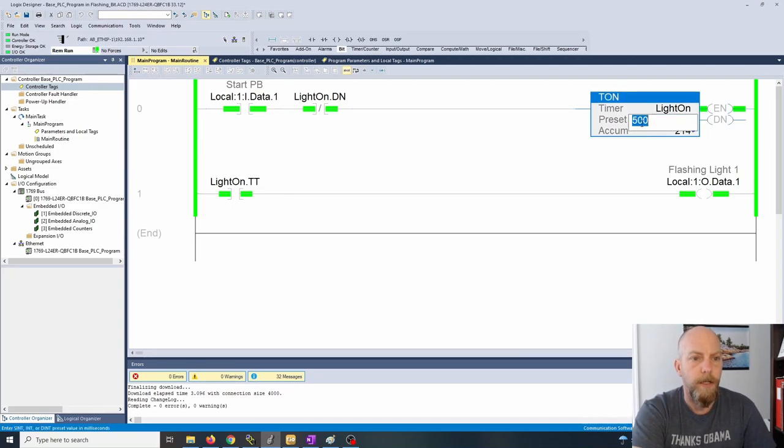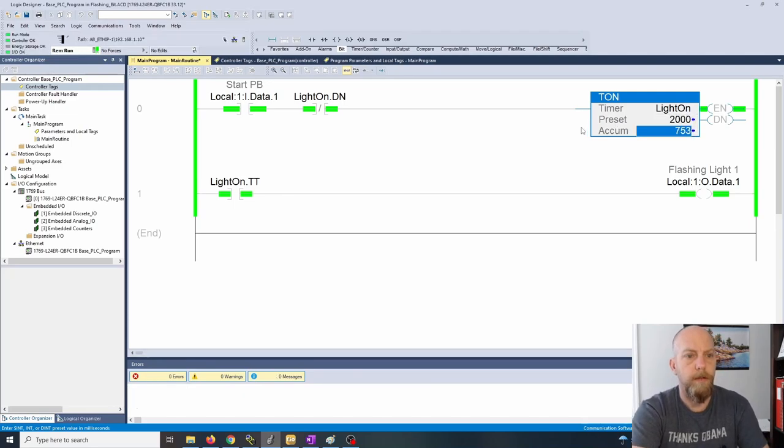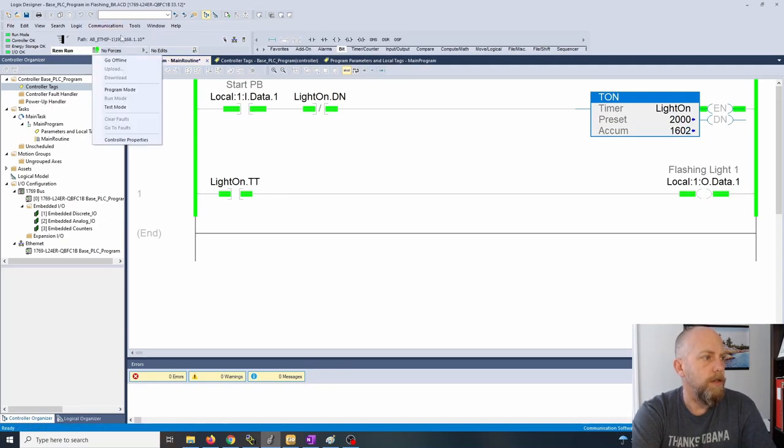Let's see if we change this value to 2000 milliseconds. And that doesn't seem to do anything either, right? It's charging up to 2 seconds, then resetting, and it doesn't seem to be visually flashing that light, right? My output number one. And when I look at output number one, it's a solid yellow light. There's no flashing whatsoever. So it looks like we need to make some changes to this bad boy.